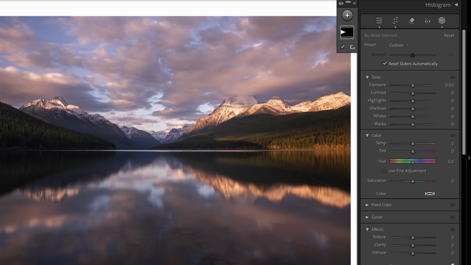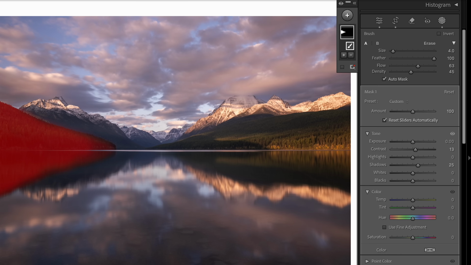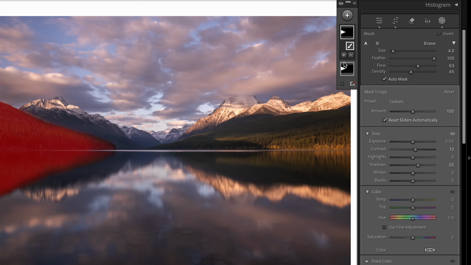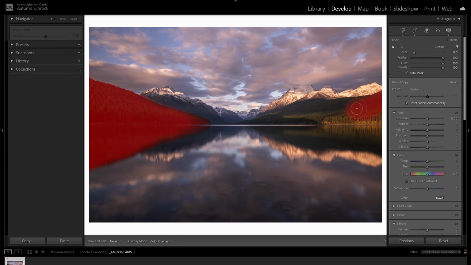So I'm going to copy this mask that I already made so I don't have to rebrush that. So I'm going to duplicate mask 1. It's going to create another mask, but it's also going to duplicate the changes that I made to that initial mask. So what I want to do with the copy is hit reset. So it gives me just a blank mask now, but I have this selection. And I'm going to add to it with a brush, and I'm just going to go all 100% flow and density for this section over here for now. Again, I have my auto mask checked.